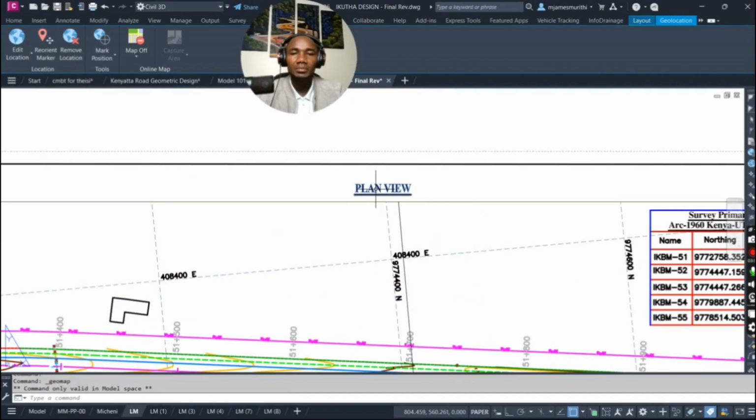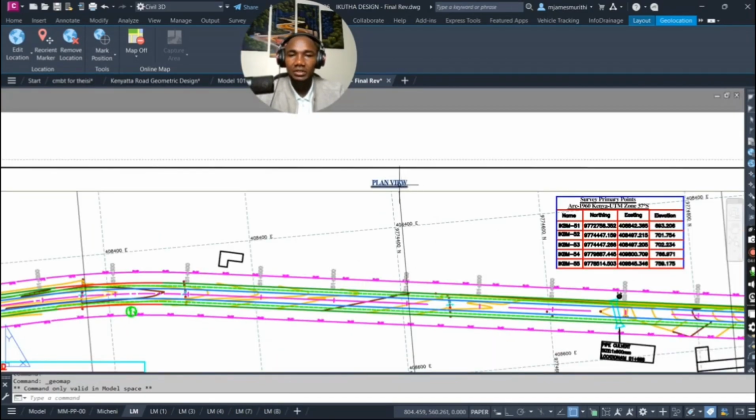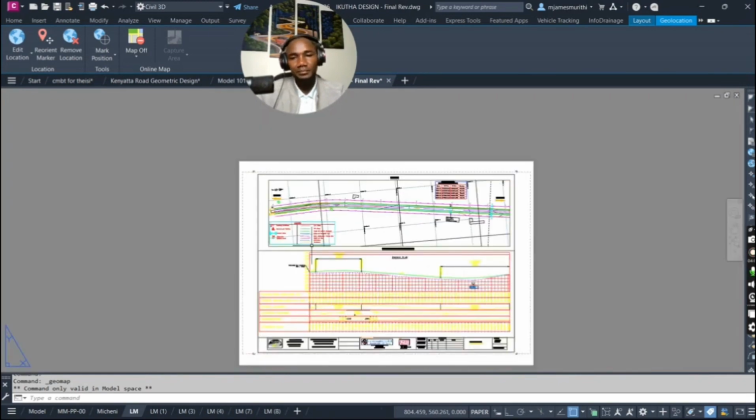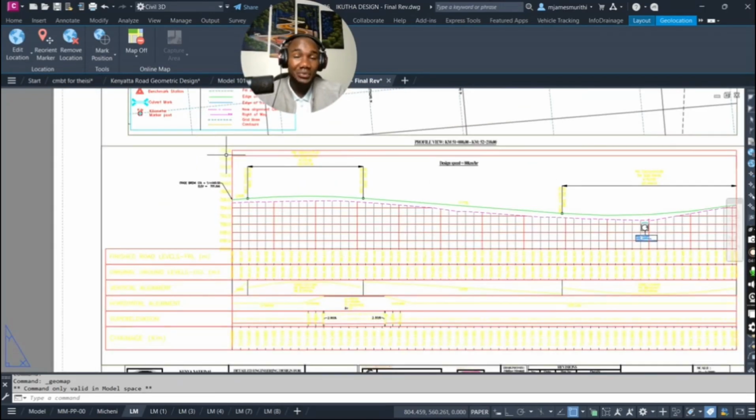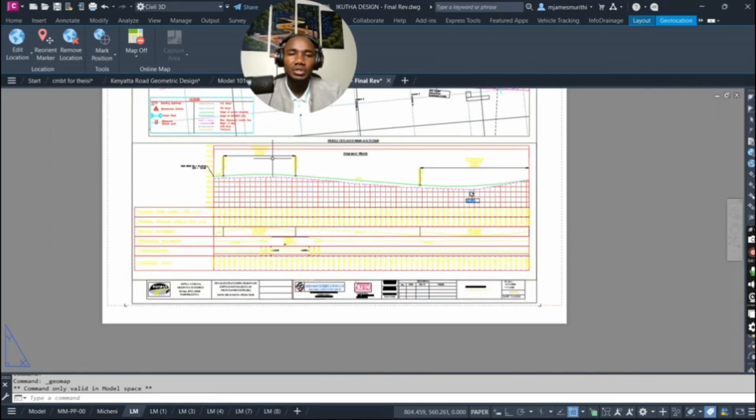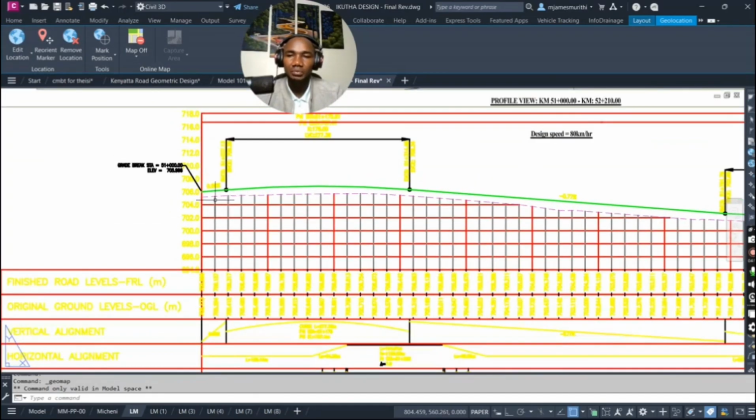So we also need to have a title, which is the plan view. You can include the kilometer, or rather the chainage of the section, or just leave it out. So that is the plan. After the plan, we have the profile view. The profile view is what shows the vertical alignment of the road project.